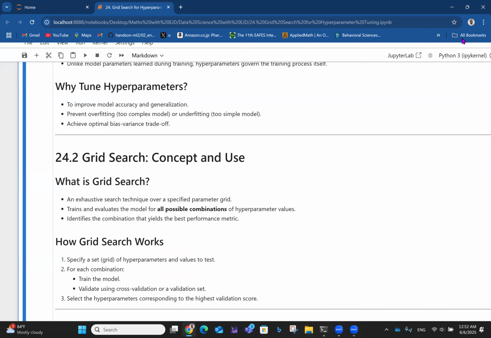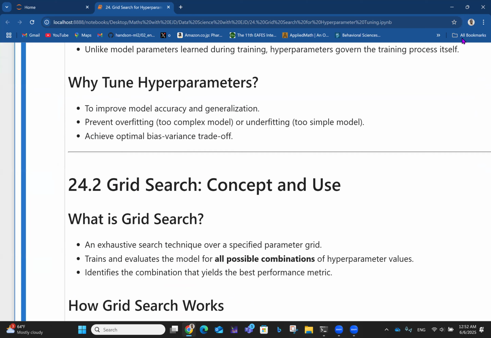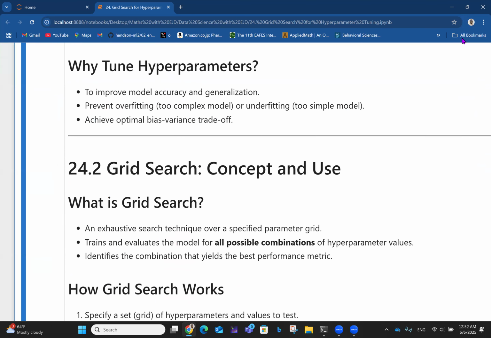So why tune hyperparameters? You want to improve model accuracy and generalization. Like I said, you also want to prevent overfitting, where you have a too complex model, or underfitting, where you have a too simple model. Then you want to achieve an optimal bias-variance trade-off. There's bias, there's variance, so you want a good trade-off of both.